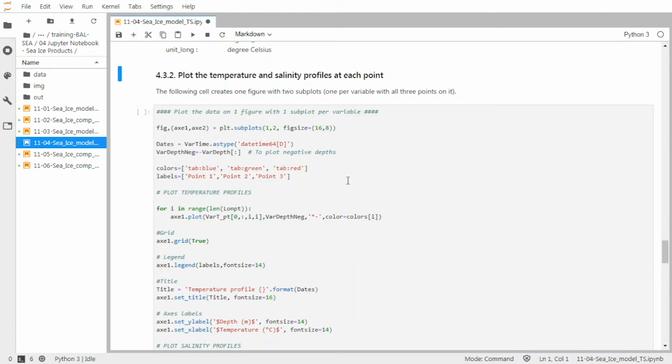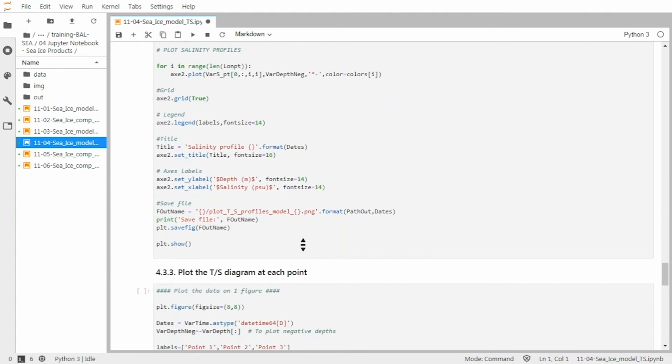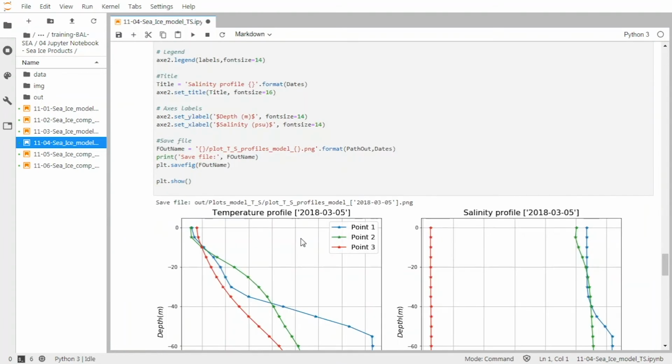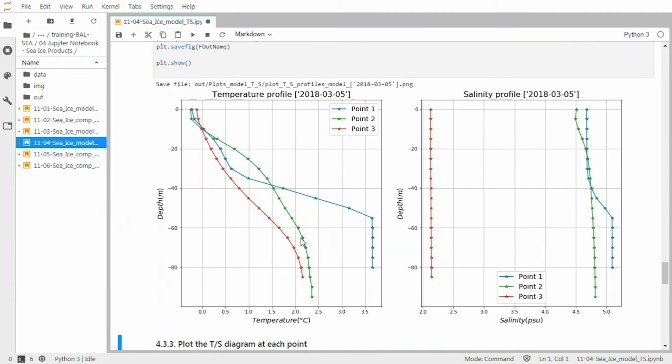So we're going to plot the data as a function of the depth, to have the depth profiles. So here you have for each point in color the temperature and the depth here, and the salinity for this plot here.